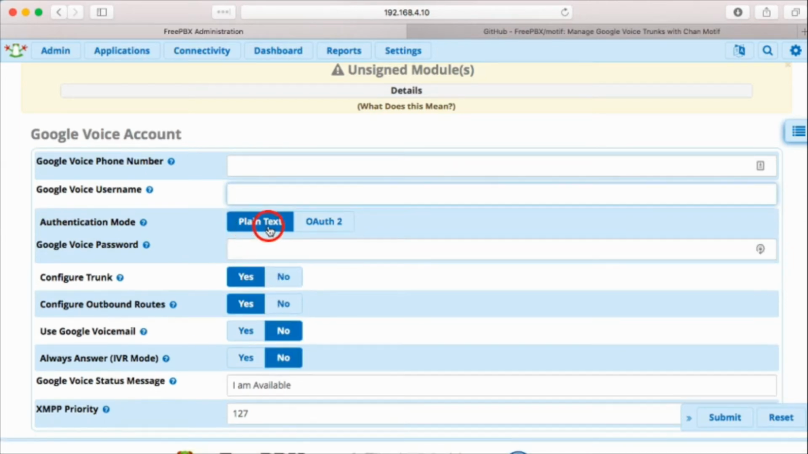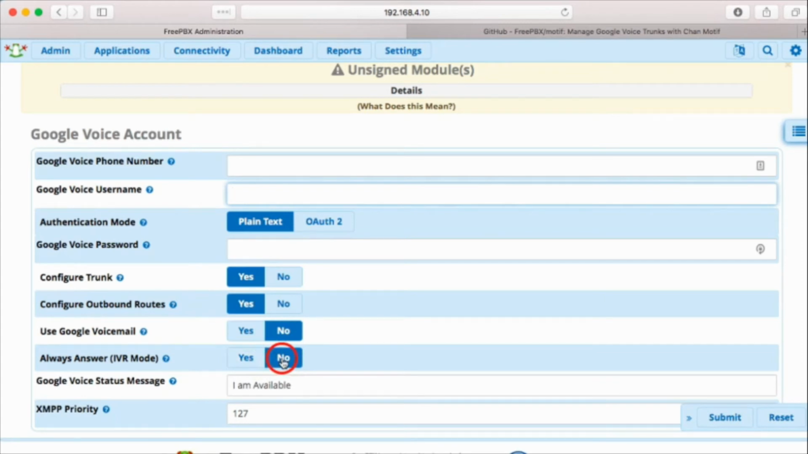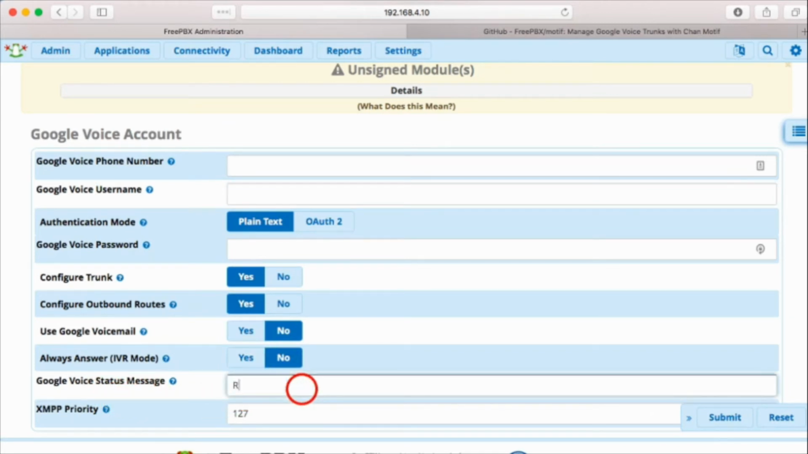Next, you can enter plain text or OAuth 2 if you have that set up. Then make sure configure trunk is set up. Make sure configure outbound routes is there. By default, it's going to want to turn off Google Voice voicemail. So if you want your RasPBX system to handle the voicemail for these calls, make sure that is set to no. Always answer IVR mode, you can just leave that set to no. Follow the defaults. You have to have a Google Voice status message. I usually change mine to just say RasPBX. Leave the priority at 127 and click submit. You should be good to go.